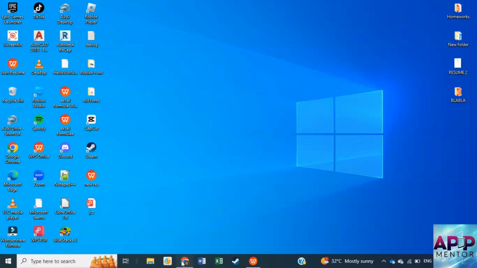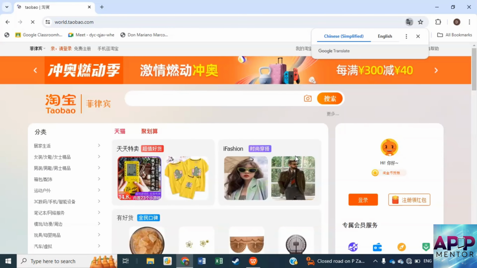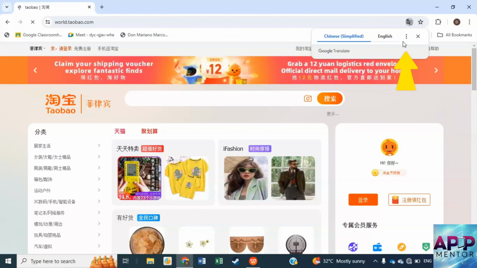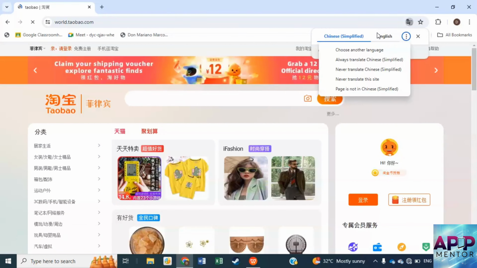So let's begin with the tutorial. If you want to get started with Taobao, use the links on the screen. Open your web browser and go to the Taobao website. Click the three dots in the upper right corner and select the translate option. An icon will appear on the address bar.